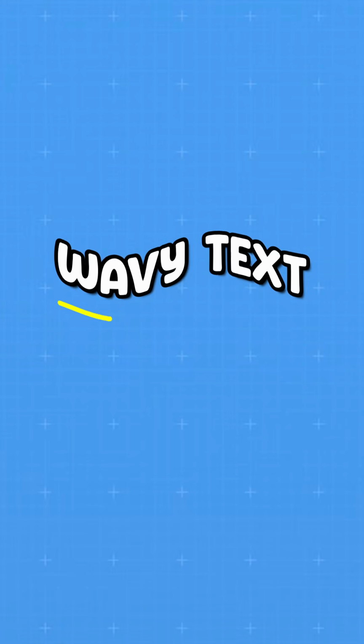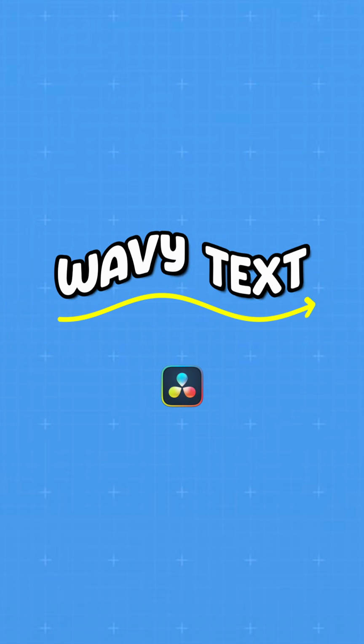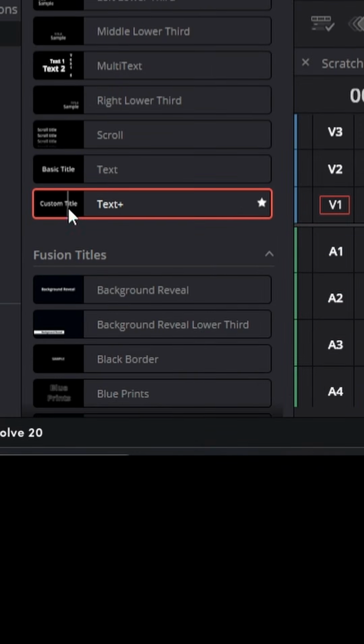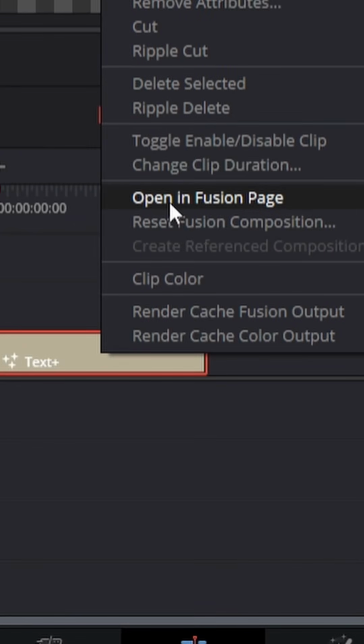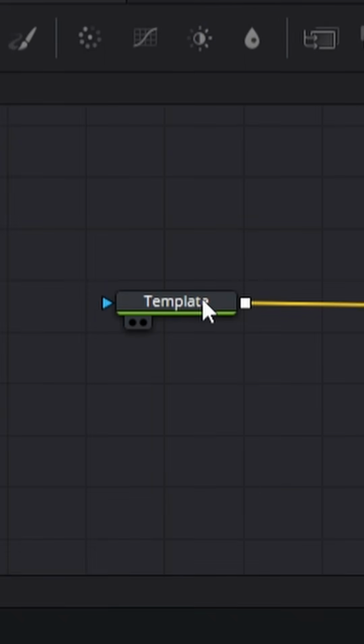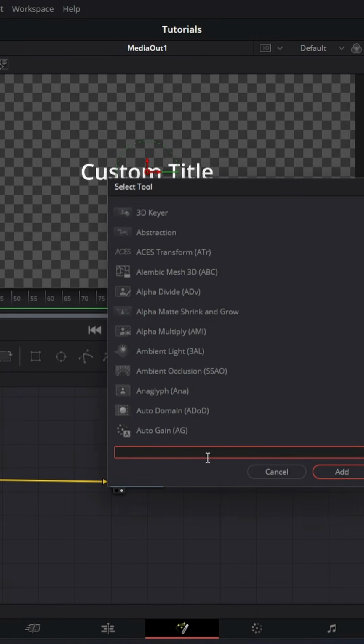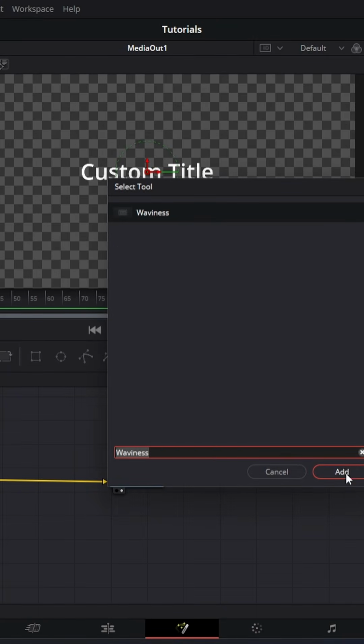Here's how to create a wavy text effect in free DaVinci Resolve version 20. Go over to your effects tab, go to titles, click and drag over the Text Plus, right click, open in Fusion page. Select template, hit shift and space bar together. In the search box at the bottom, type wave, make sure the effect is selected and click add.